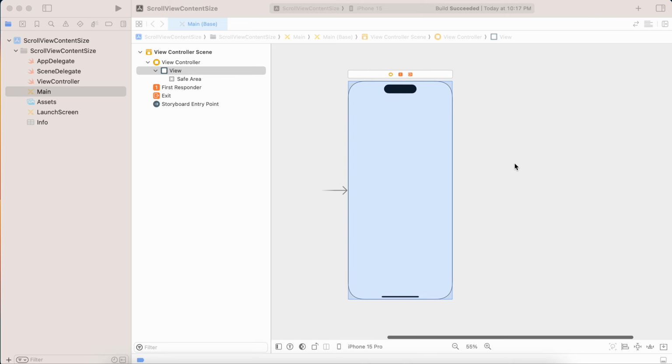Hi all, my name is Amandeep Singh and today I am working on the most common problem of scrolling content inside ScrollView automatically. Let's get started.